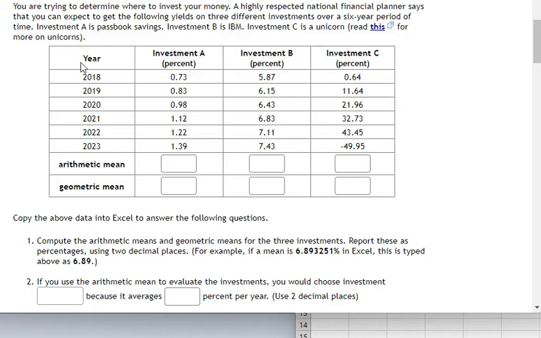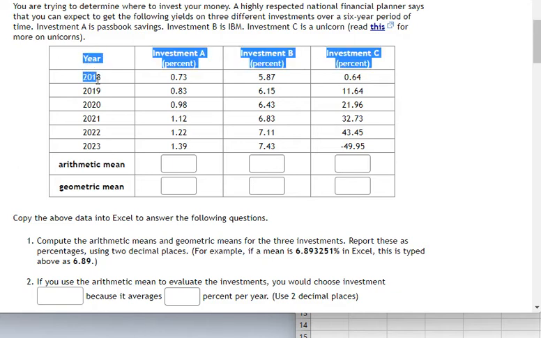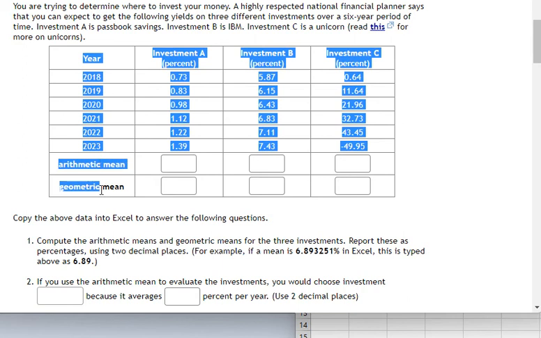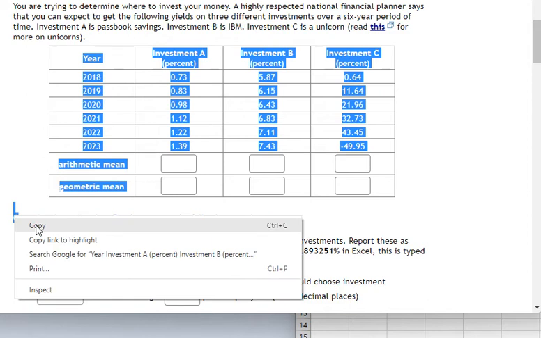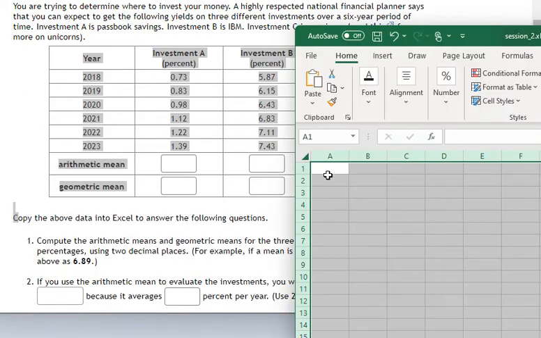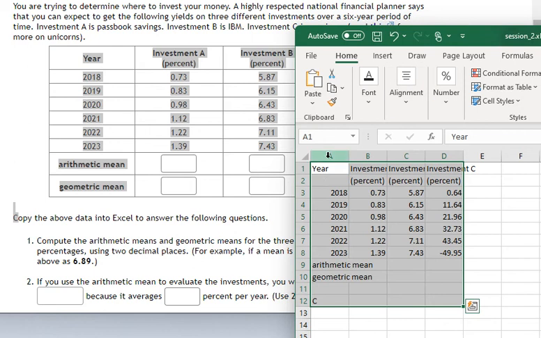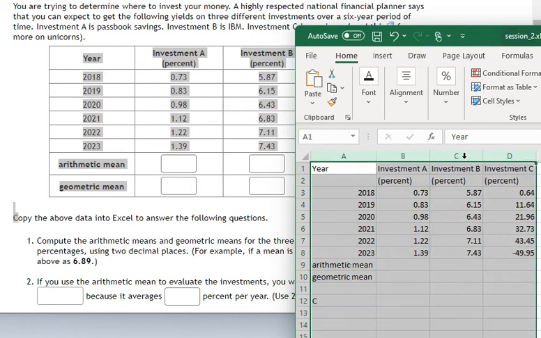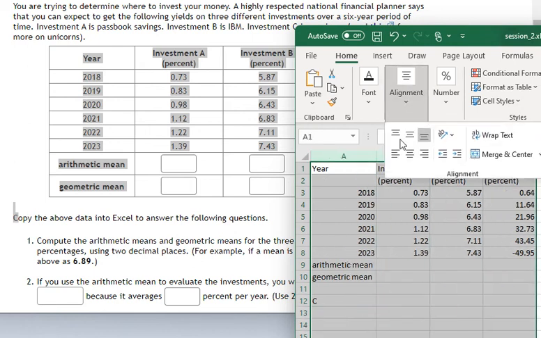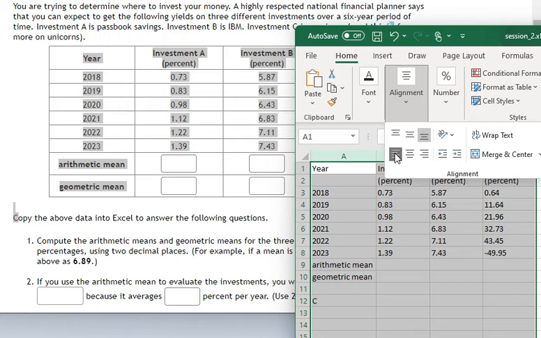All right. So when we're copying this data into Excel, to preserve the table formatting, you don't want to get just the information inside the table. You want to get something outside the table because sometimes when you paste it into Excel, you'll lose that table formatting. So I'm going to copy this whole thing over here to Excel, and then I'm going to widen these columns up, and then I'm going to left justify.